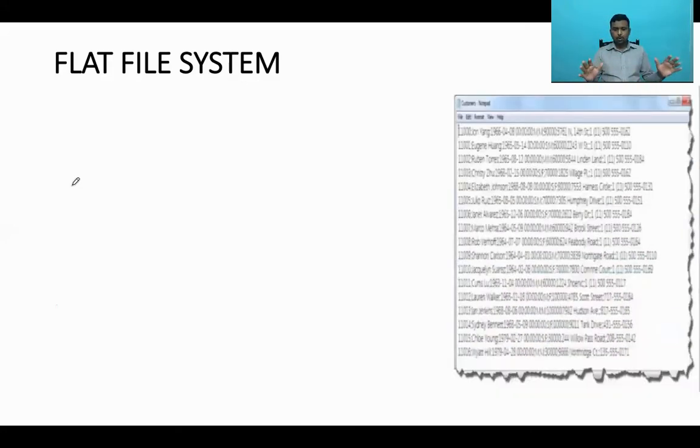Let us see them one by one. When I say flat file system, my data is getting stored inside a file, as a normal file, like a notepad or wordpad kind of thing, using a programming language. People who already know C++ know we use files. We use a text file to store the data. Yes, it can be stored in a file as a flat file system.